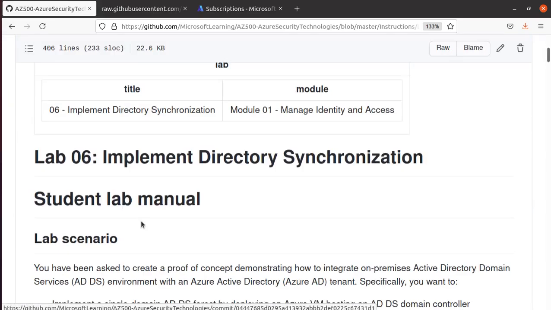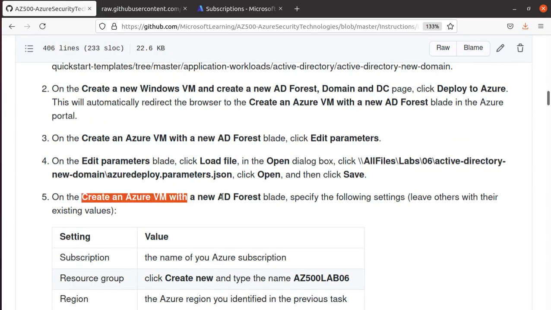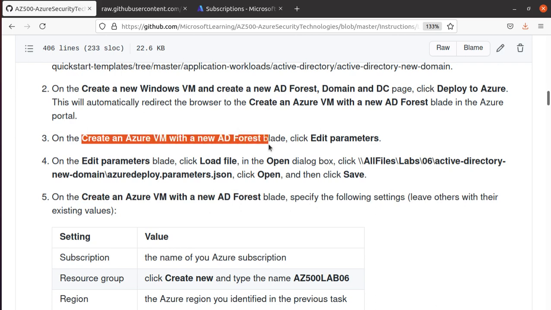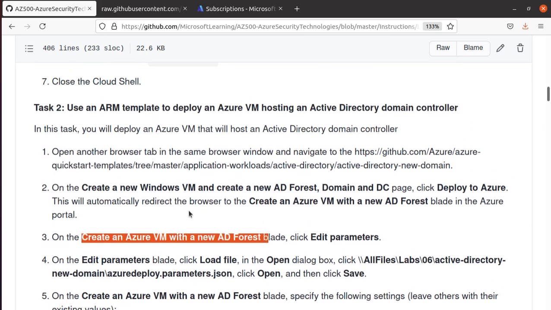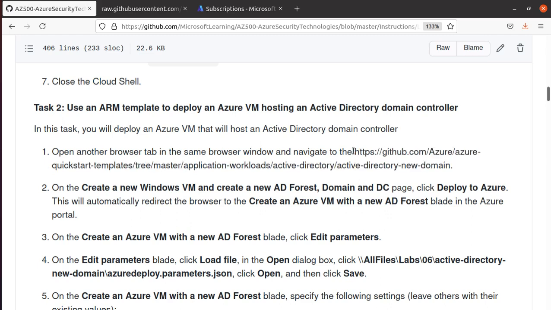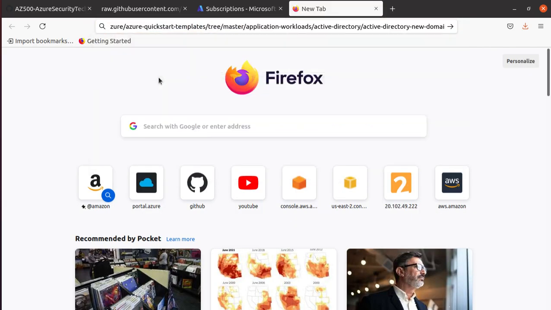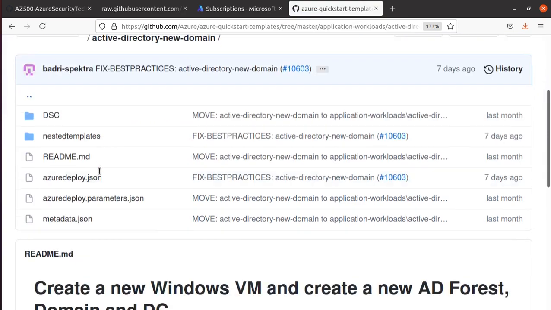So this is what we are gonna go back. So create an Azure VM, new forest blade. So here, create, where is it? So on open a browser tab, and okay, they're just asking us to go to this one directly. Okay, github.com Active Directory new domain. So let's just try that one. There are multiple ways to get to that one. So see if we have this one.